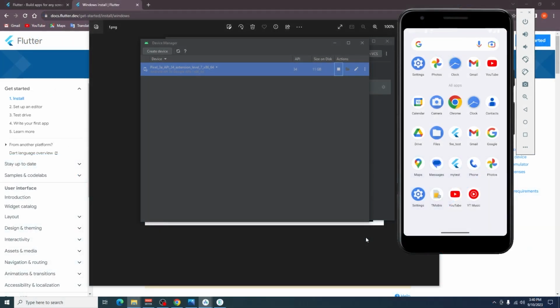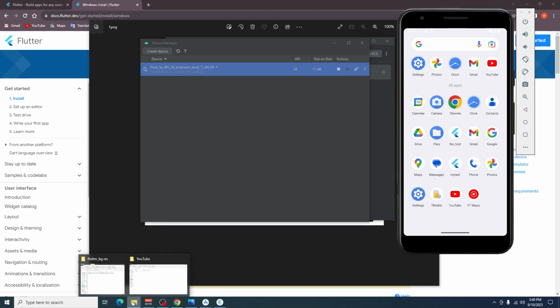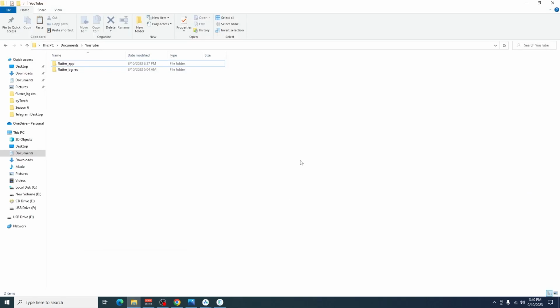Let's pick it up from where we left it. We now have our phone where we are going to run our app. So what we have left is for us to create a simple Flutter app and try it ourselves. This is very simple. To do that, you have to get to the location where you want to create your Flutter app.